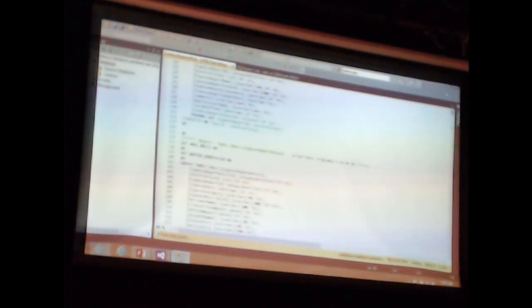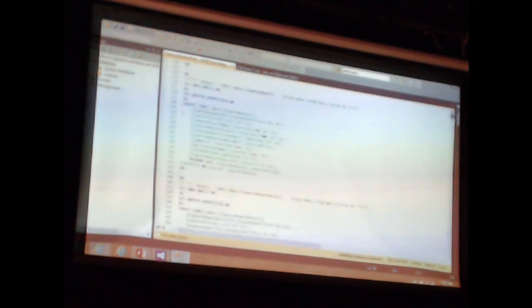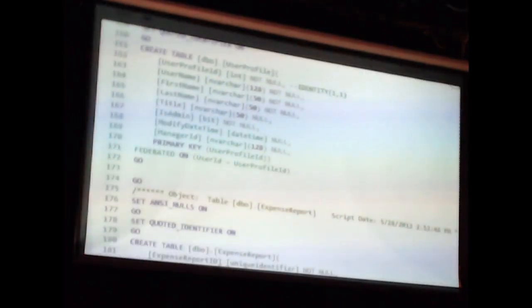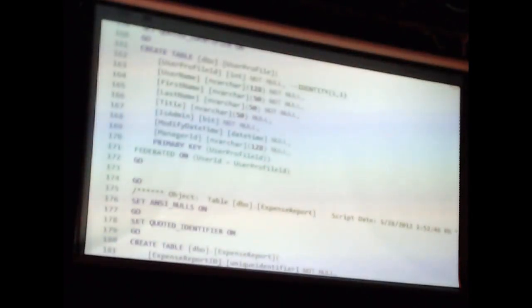Other than the little syntax change as far as primary key federated on, what stands out in that create table statement? Federated on means here's a column I'm going to federate on, that I'm going to partition on. But other than the primary key and the federated on, what stands out? It should be blatant. The comments. The identity. Right? Why did we comment that out?